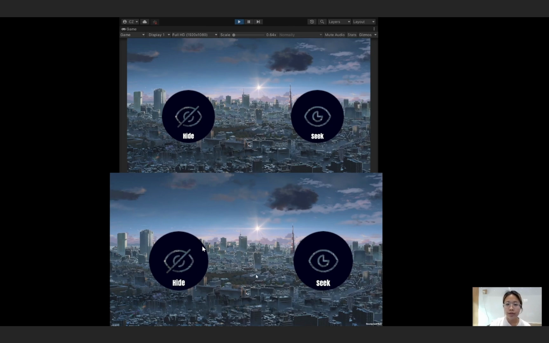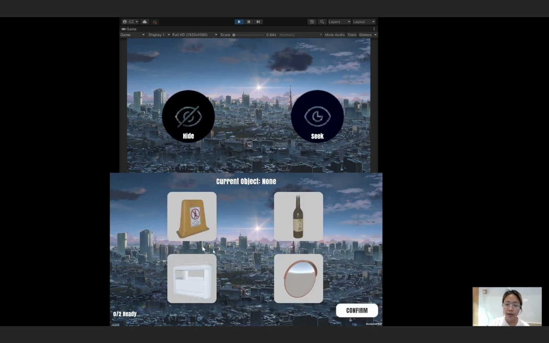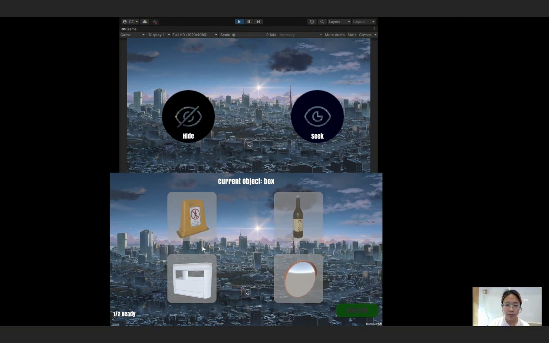They can choose the role that they want to be. For example, if they want to be a hider, they can just press cat. There are 4 objects provided for the hiders. They can choose the one that they want and press confirm. After they press confirm, they will be recognized as ready here. The rest of the players can also choose to be hider or seeker.